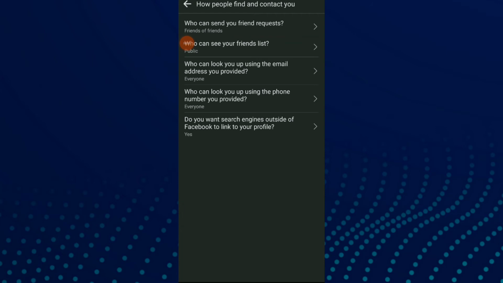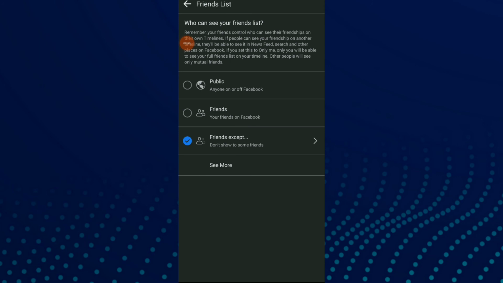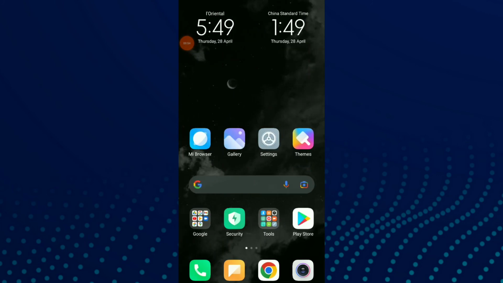In the second option, you're gonna find who can see your friends list. And here you can choose who can see your friends list: public, friends, or friends except, and you choose except who on your friends, and there is a more. Click on see more to see more options.